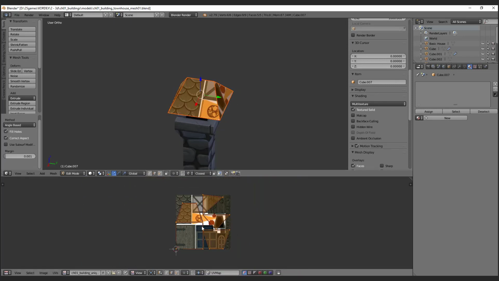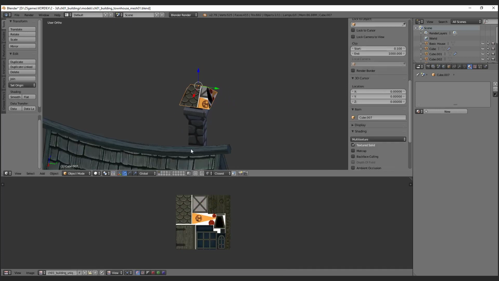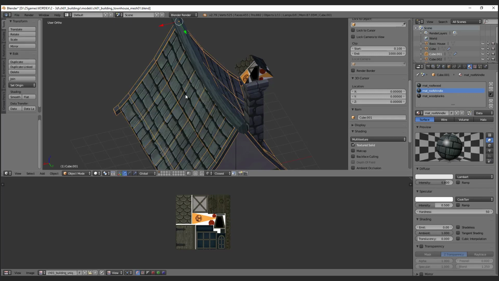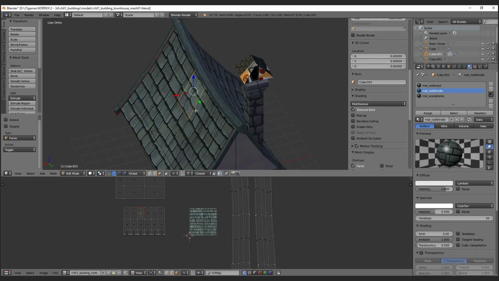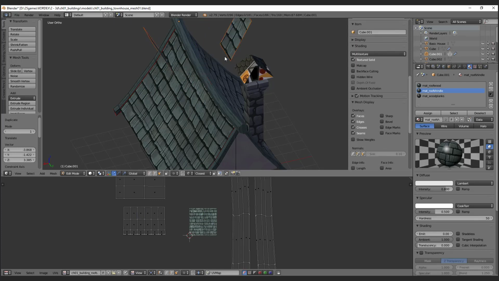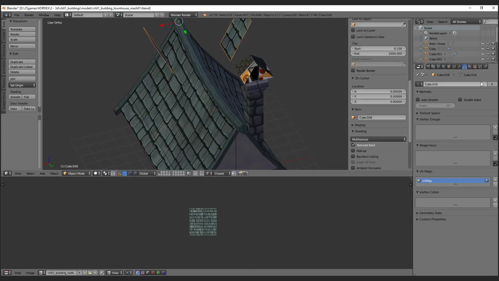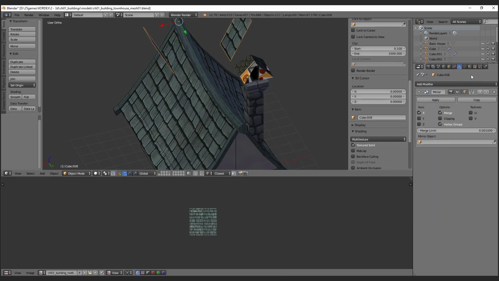For sure there's now the wrong texture here as well, so it's very easy. Go to edit mode, duplicate the face, separate this. Remove the modifier because we don't need this modifier on this one.